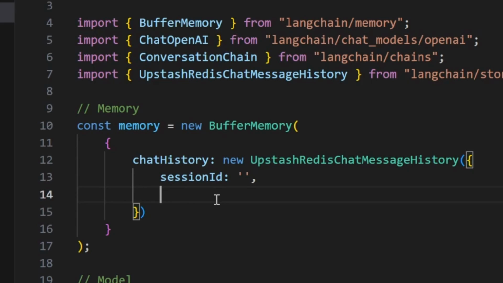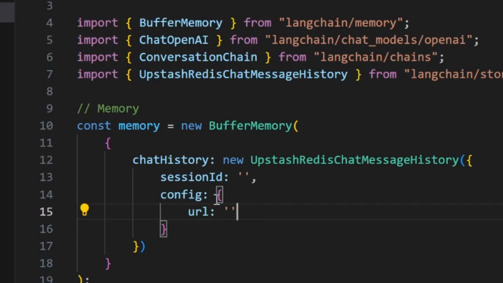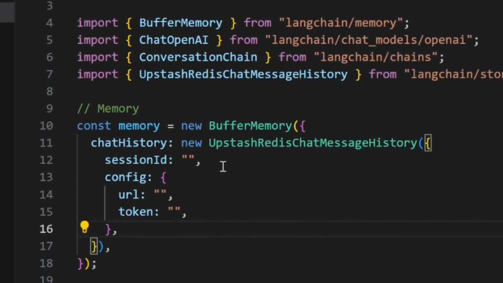And we also need to specify a property called config. Config also takes in an object that needs two properties, a URL, I'll just make it a string for now. And secondly, it needs a token value, which I'll also just make a string for now. Let me explain these properties.